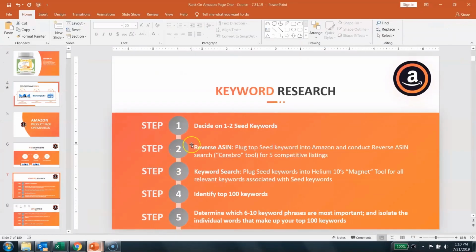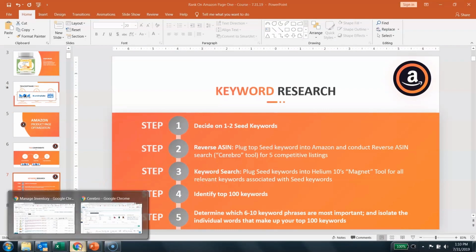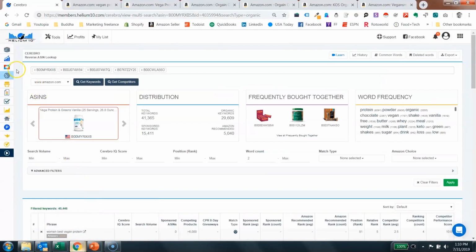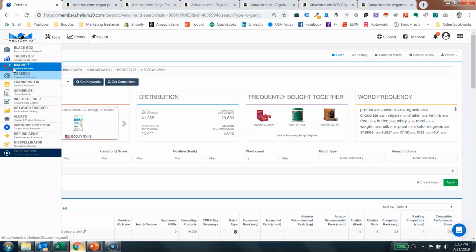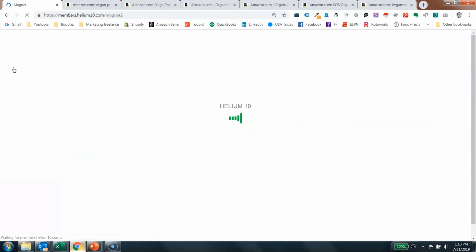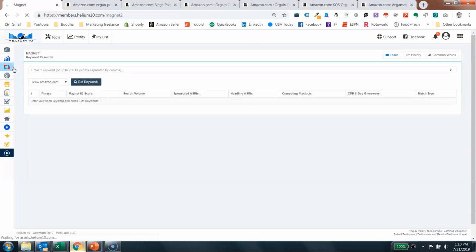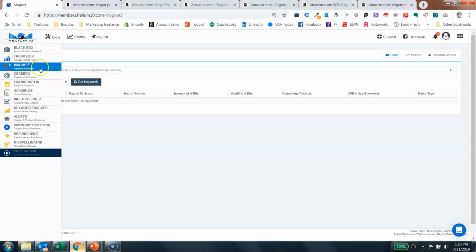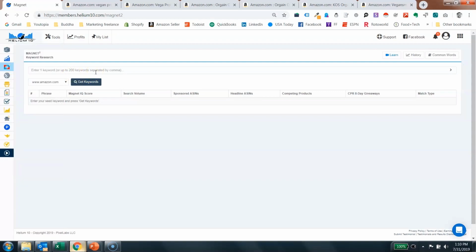The next part of the process after reverse ASIN lookup is the keyword search. Helium 10 has another really fantastic tool called Magnet, which is found third down on the left side menu. We're going to go ahead into Magnet, and what Magnet does is it will let you put in one keyword, and then it'll find all the other related keywords to that keyword based on which products rank for that keyword, and then what other keywords those products rank for.